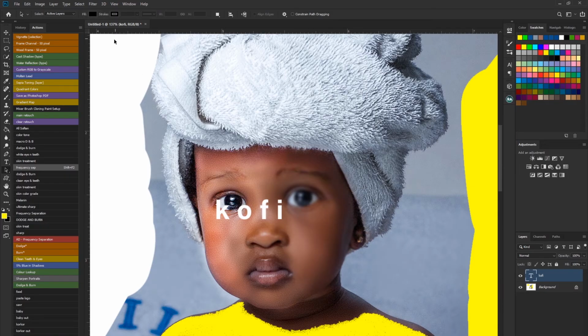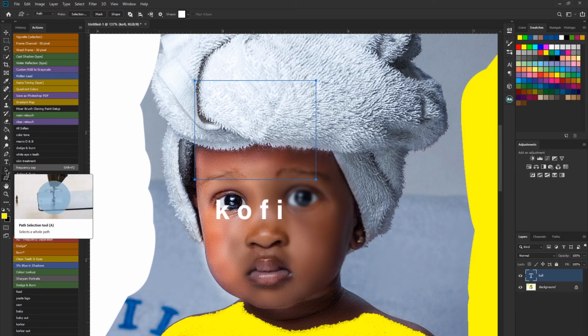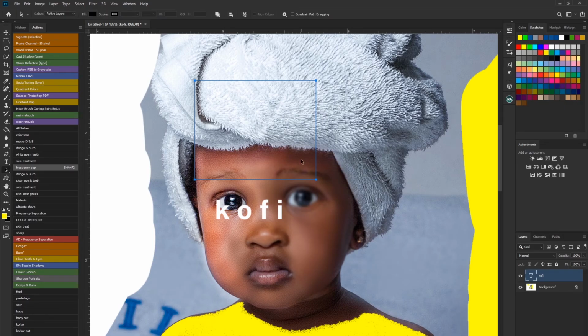In the meantime, say you're drawing a shape, you will see your shape has a path. When you select the path selection tool, you can move the path you are creating. So, that's the work of the path selection tool.